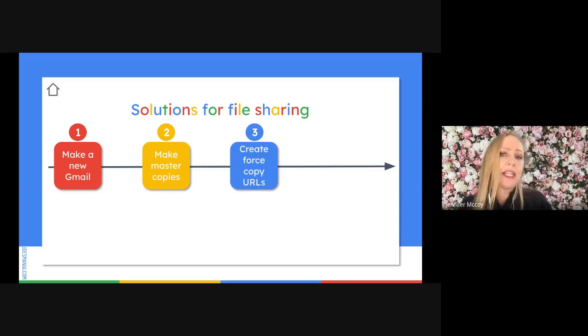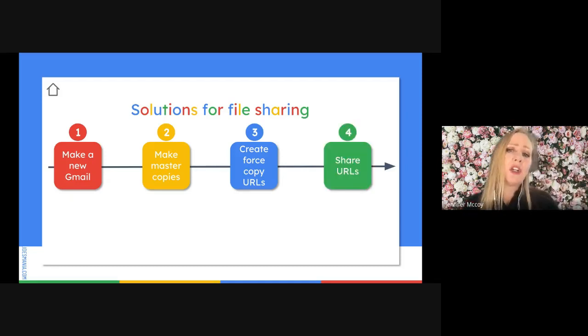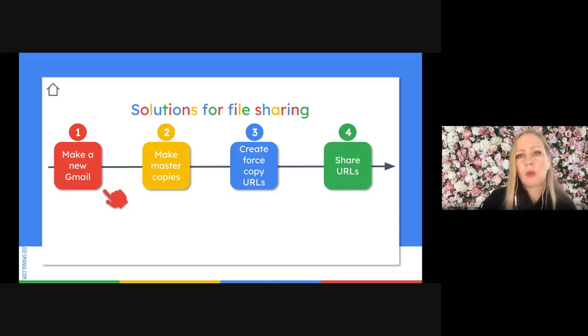For number 3, this is for getting copies out to people. So you need to create forced copy URLs. I'll show you how to do that in a minute. There are a few different methods for it to make it so that teachers can make those copies. And then you need to be able to share those forced copy URLs with teachers in a way that's organized and that they can find things easily. So we'll start with looking at the new Gmail.